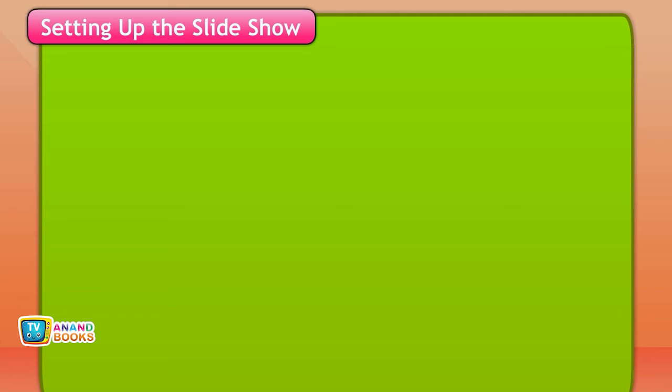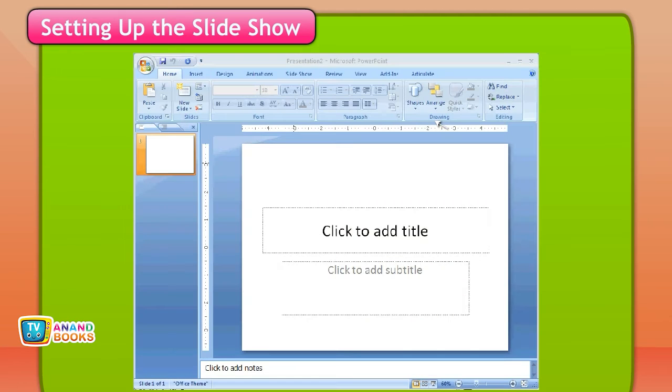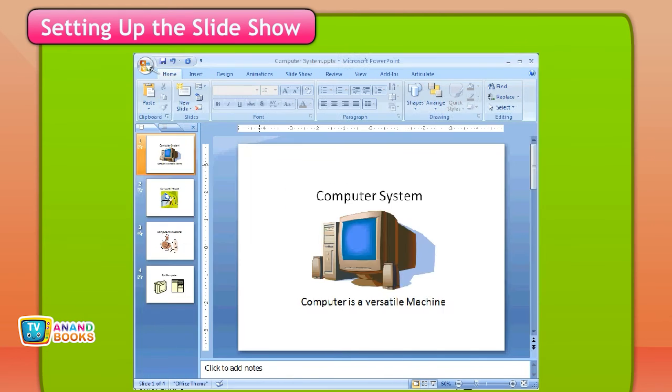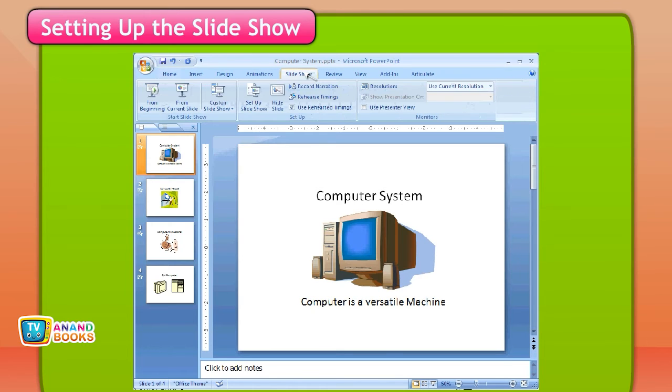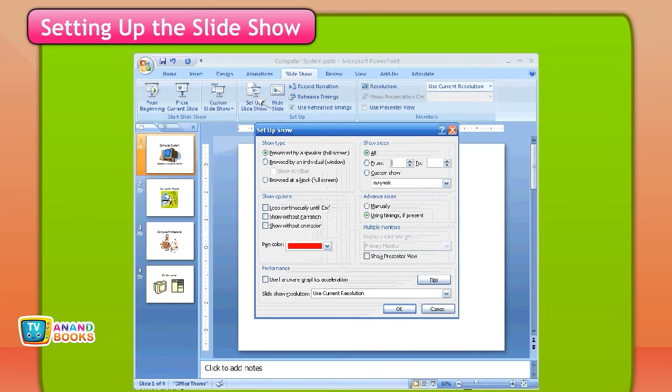Setting up the slideshow. 1. Open a presentation. 2. Click the Slideshow tab on the ribbon. 3. Click the Setup Slideshow button in the Setup group. The Setup Show dialog box appears.